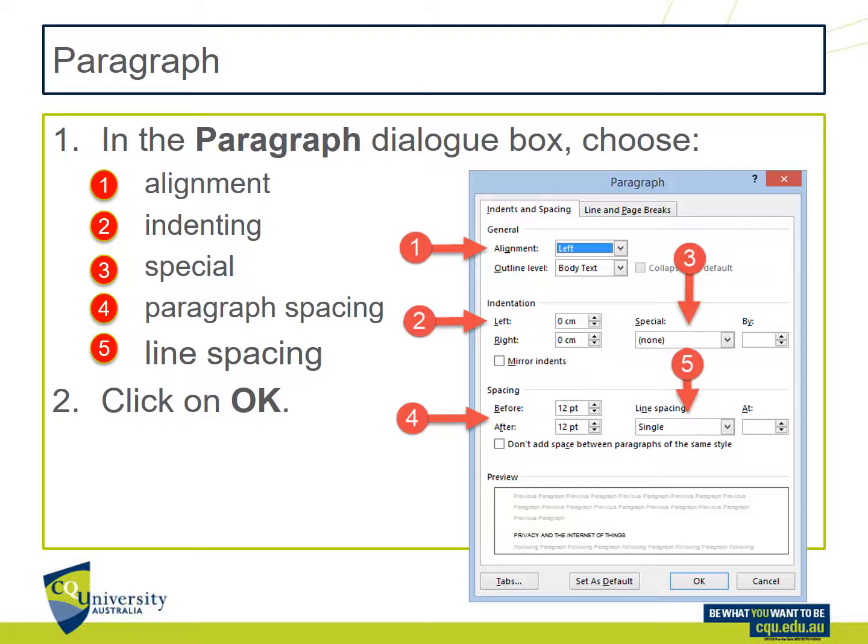Now if you're going to choose first line indenting, then you need to click on special and then select first line indenting from the selection there. It will automatically select by how much it should be indented, as in 1.25 centimeters and in some cases 1.27. There's so little difference between the two that I wouldn't be concerned, except either is correct.